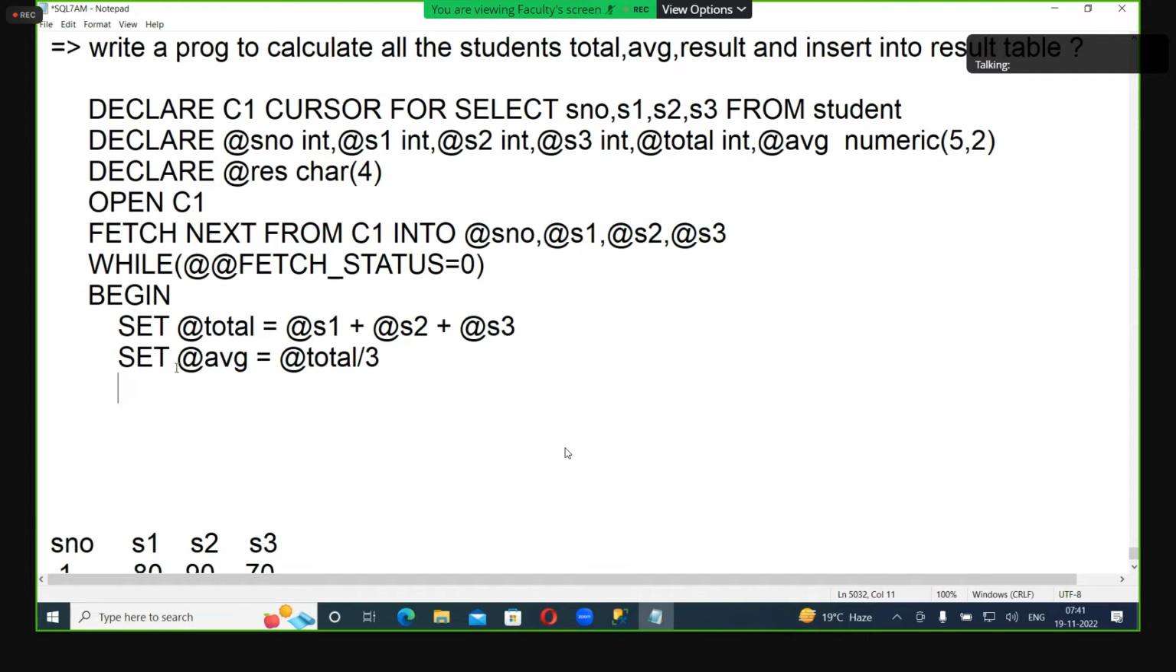Next one, result. The result is based on individual subject marks. If individual subject marks are greater than 35, the result is pass, otherwise fail. Now, what do we have to write? We have to write an if condition. What is the condition?